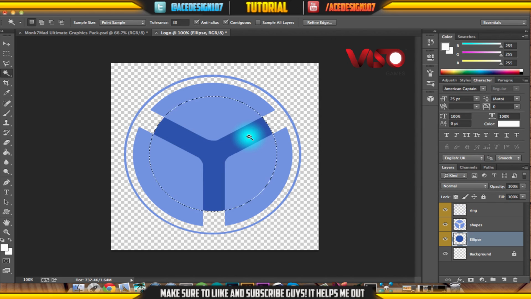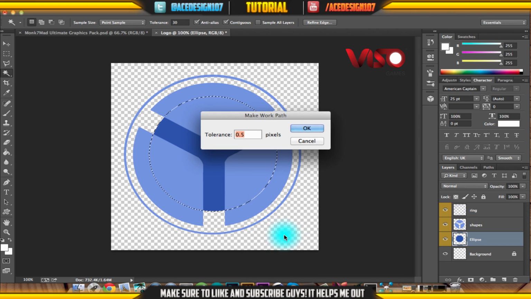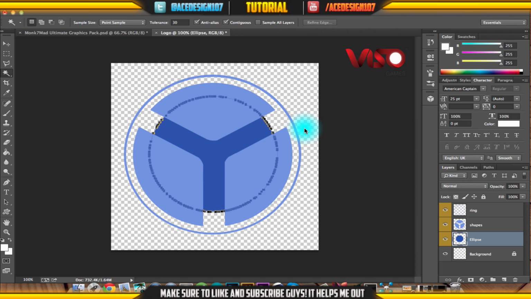So with this, once you've made it a separate layer to all the other ones, you're going to use the wand tool selected and then do make work path. Once you press that, make the tolerance 0.5, whatever. Okay, sweet, you've done that. Now you just want to make sure you get a copy of these layers, which is Control C. Okay, so I've copied those layers.